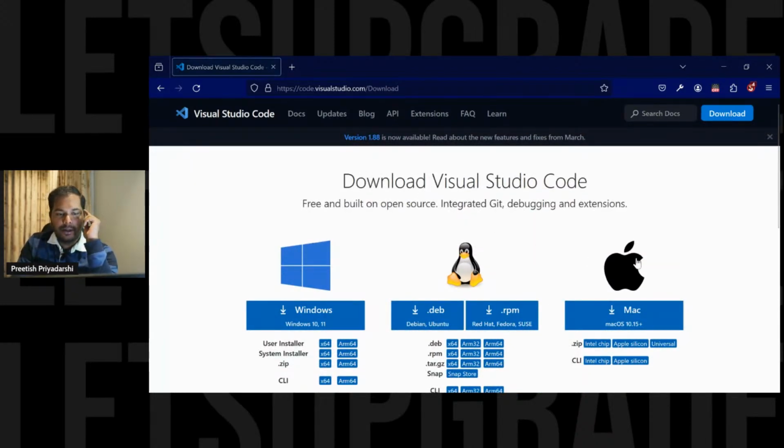What is the very important thing that we need? Can anyone tell me the most important thing that we need along with VS Code? Yes. The first and most important thing that we need is the browser.